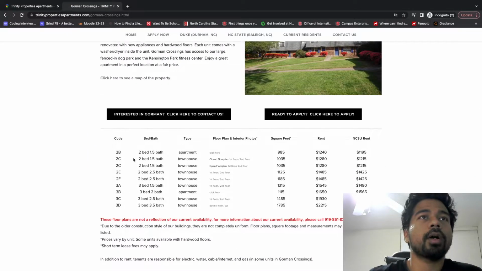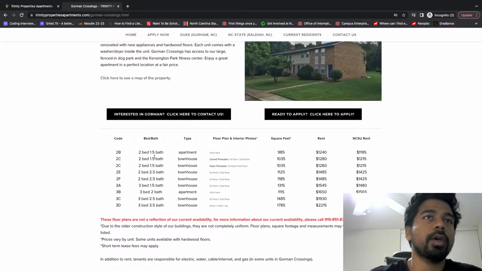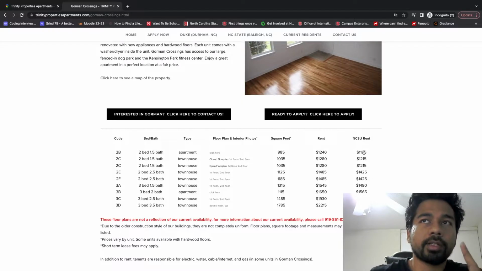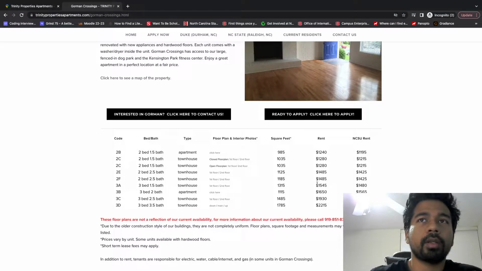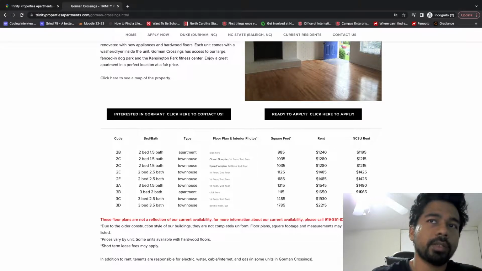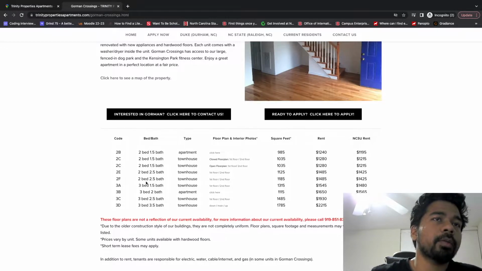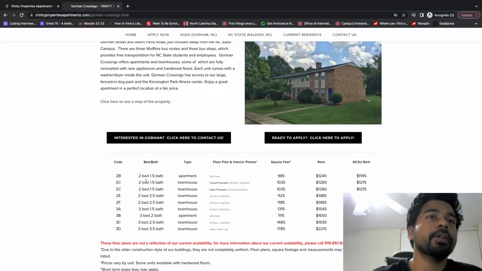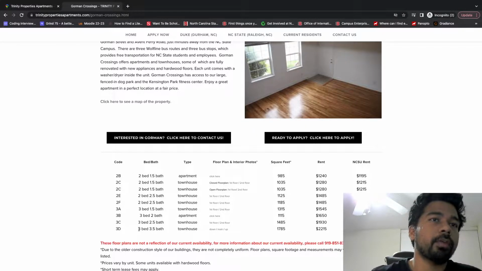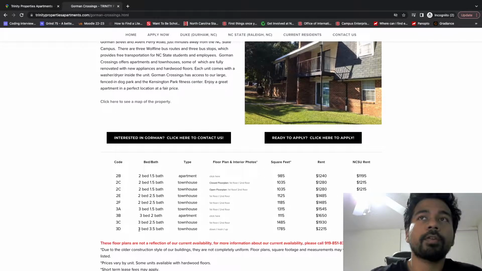There are a variety of apartment types, so 2 bed, 1.5 bath, 3 bed, stuff like that. And then you can see the rents on the right-hand side, and the NCSU rent is a little bit lower than the normal rent because there's a slight discount for NCSU students. And then you want to take an apartment depending upon the number of people you have. So if you have 3 people, take a 3 BHK, or maybe if you have 4 people and 2 people want to share a room, take a 3 BHK, whatever.